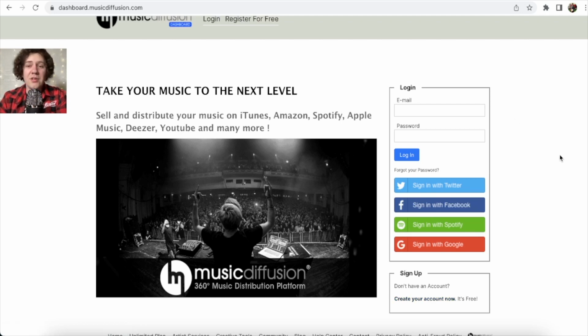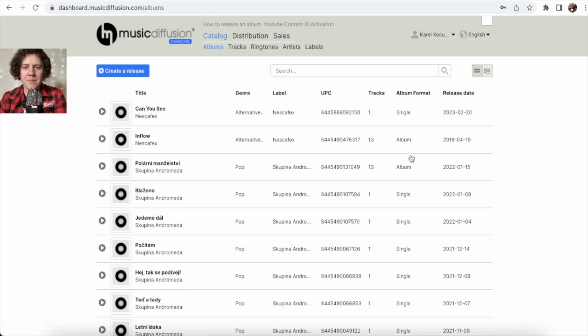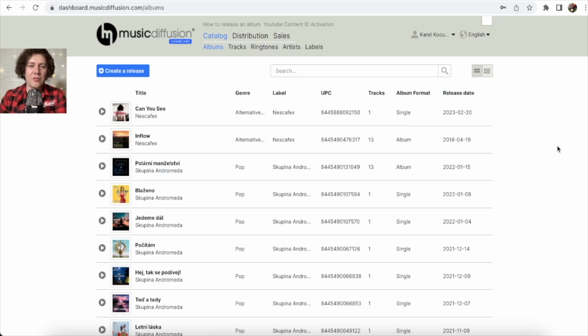Perfect. Right now you have to log in. So let's go and log in. Click login. And perfect, here we go. This is your dashboard. This is your catalog of albums. You can see everything you have released right here. Then there are tracks, ringtones, artists, labels. You can manage a lot of other artists.